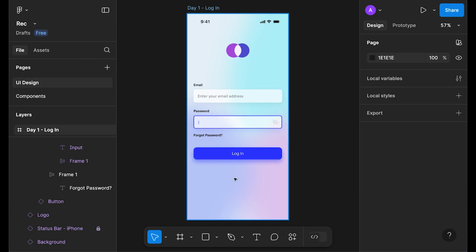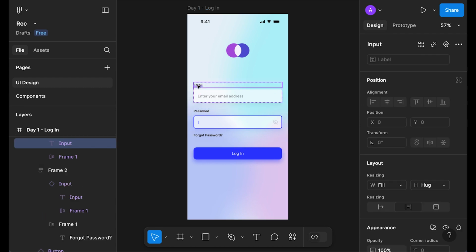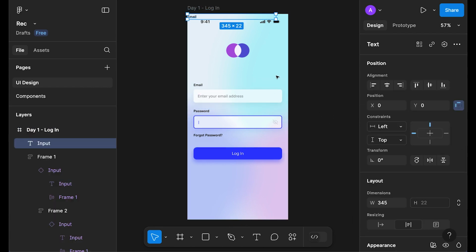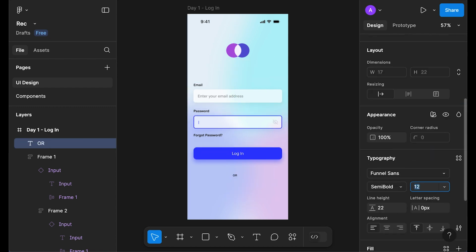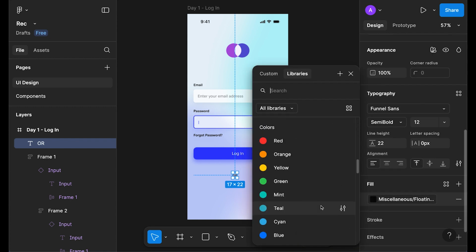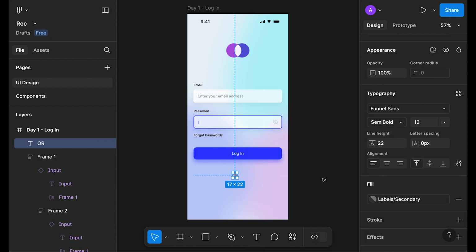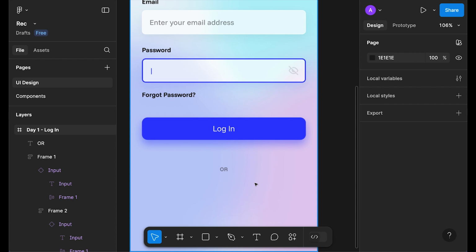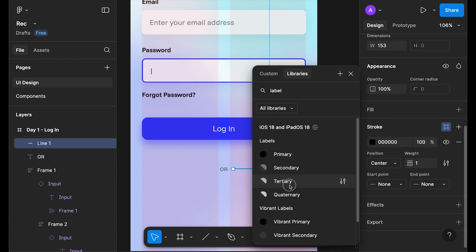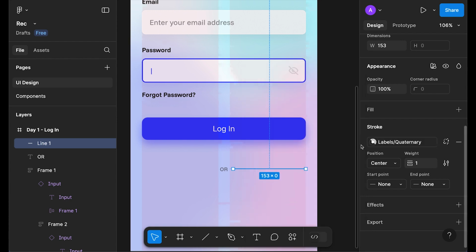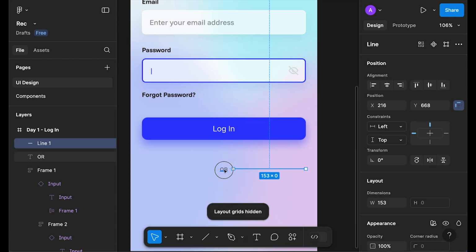Okay, so now we need to create two buttons here, one for Google and one for Apple. So for this we need to simply copy the email text and let's paste inside. Let's bring this down here, make this auto width, and let's type or. For the size let's use 12, and for the color make this label. Yeah, here is label secondary, so this is looking good. Center line, now we need to create a line, so let's turn on grid in this size. I think it's looking perfect. Let's quickly change the color to label tertiary to make it very light. Let's turn off grid, and as we can see here is our color.